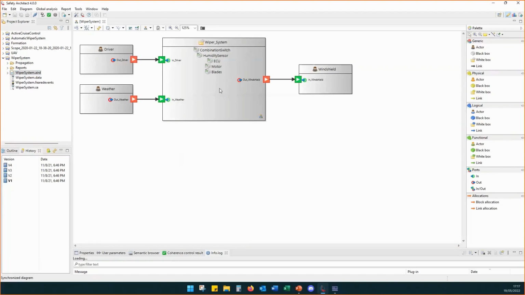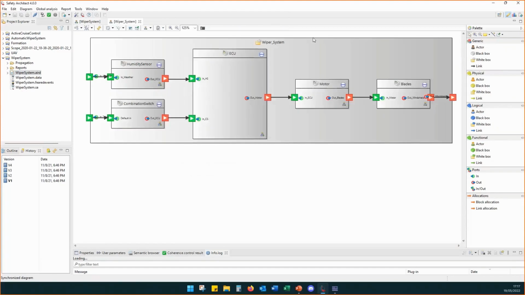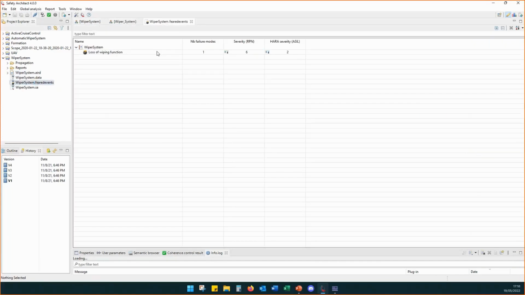So I come back to this project. In this project, it is not very complex. I have only one level in my architecture. In this level, I have the subcomponents. And now I have to perform the safety analysis. For this, there is a .feared events file where we can list the hazards or feared events that we want to study. So you can add several feared events.